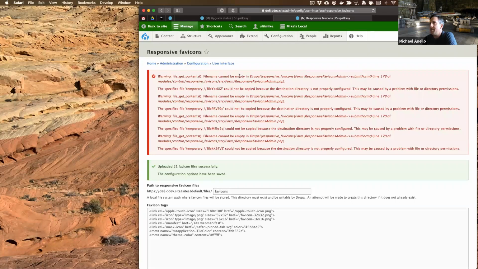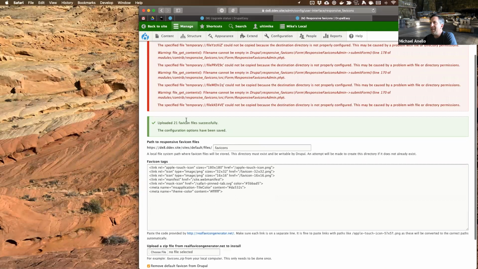Contents cannot be empty. The specified file could not be saved because the destination directory is not properly configured. Do I not have a favicons directory? Oh, maybe that's the problem on my local. That's actually probably the whole issue on my local, is I don't have a favicons directory. So again, I'm on my other screen here, looking at sites, default. I do not have a favicon or files directory. I do have favicons, and I have stuff in there. The destination directory could be a problem with file or directory permissions. Okay, although it does say that it worked.